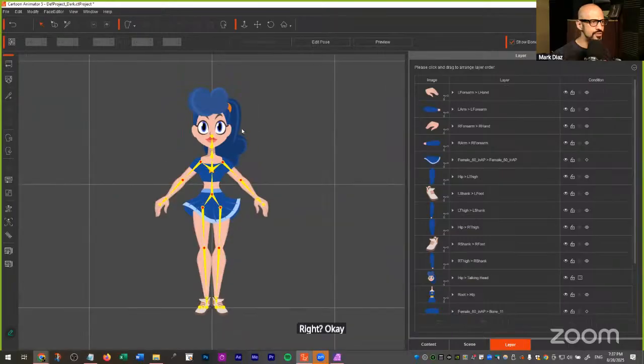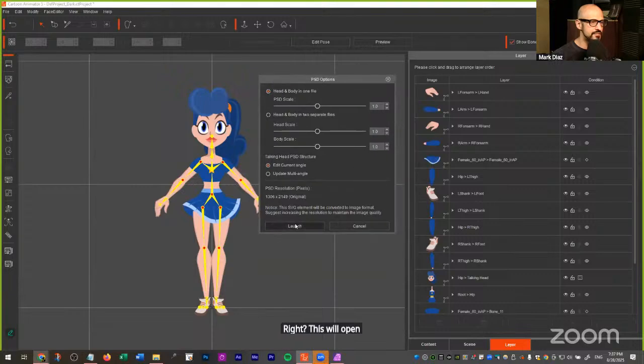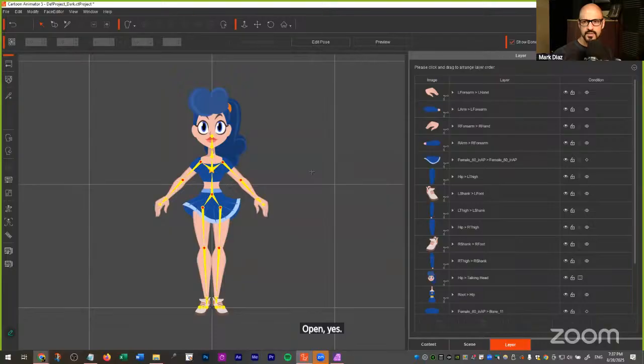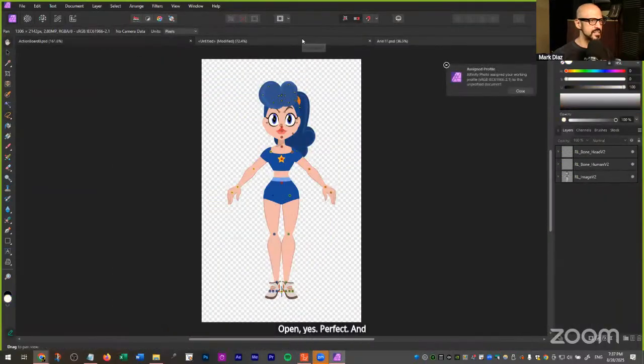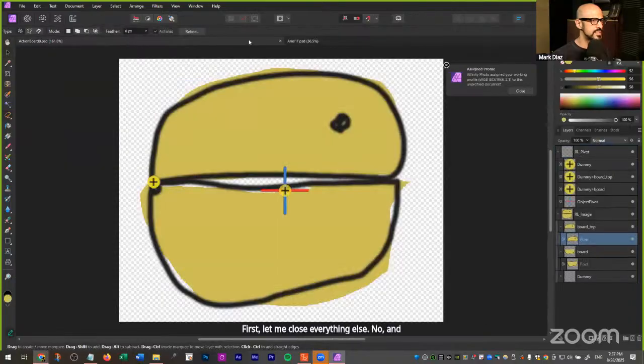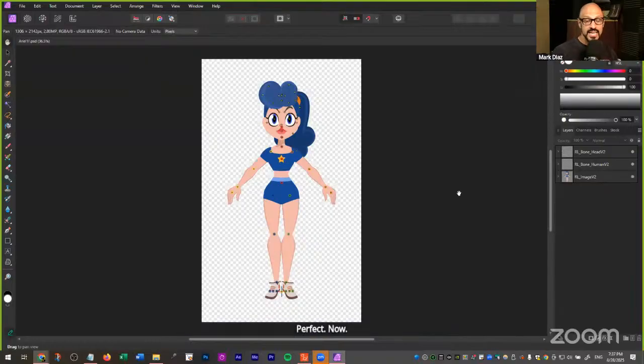Okay, now that I have this, I'm going to click, not opening it as a vector, the SVG. I'm going to open the PSD, right? This will open in Affinity Photo, which I already have open. Yes. Perfect. And there it is. First, let me close everything else. And then I'm going to take this and also close this. Perfect. Now, this one is way more complicated.